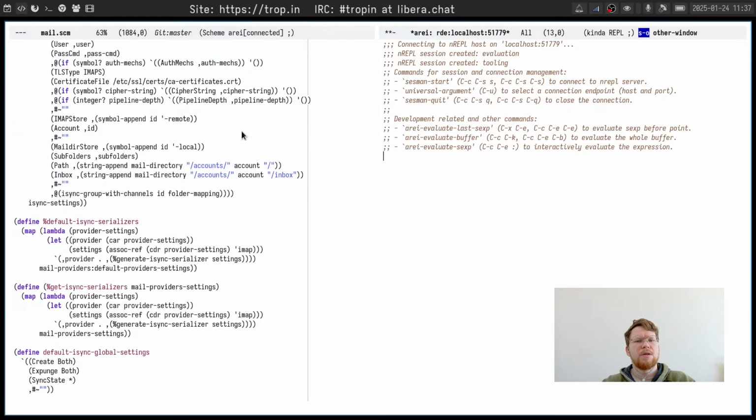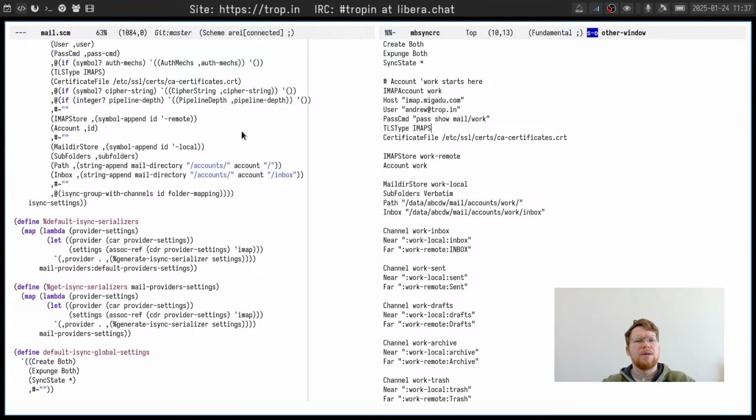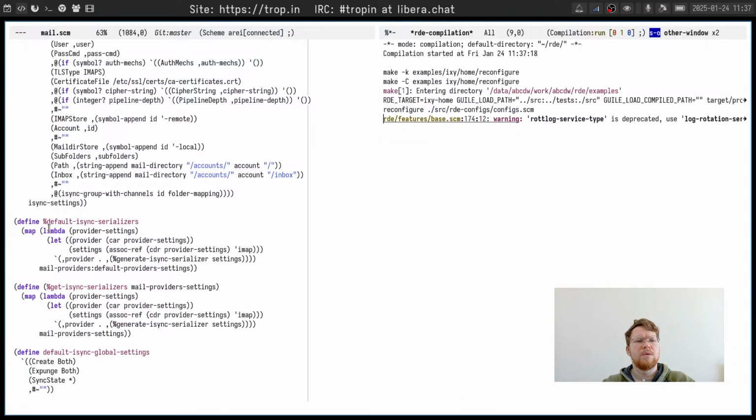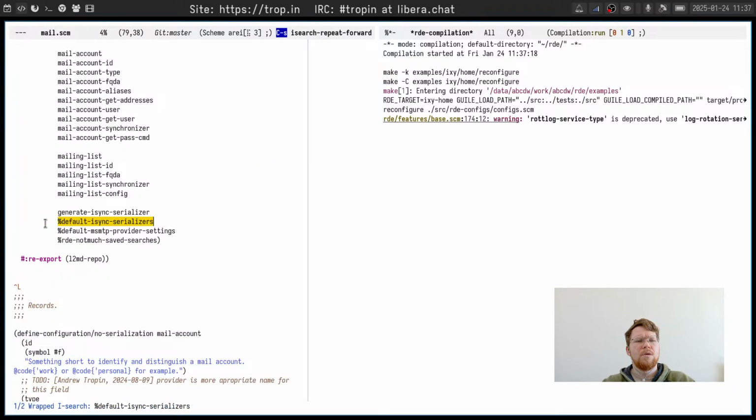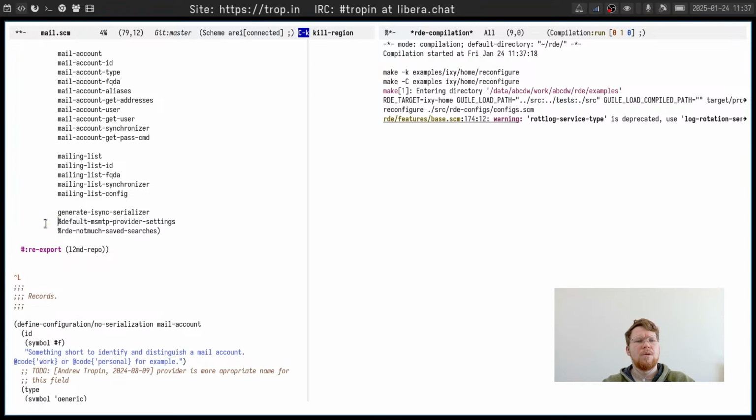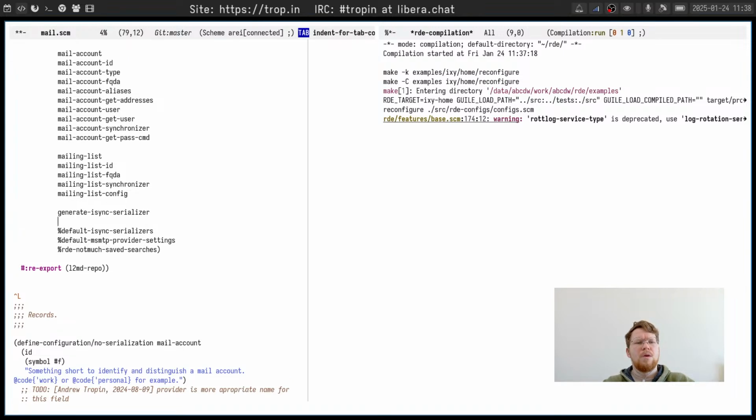By the way, we're not connected to any REPL yet. Let's fix it. And I think we will need to remove it. Let's add a to-do here. Remove from export.